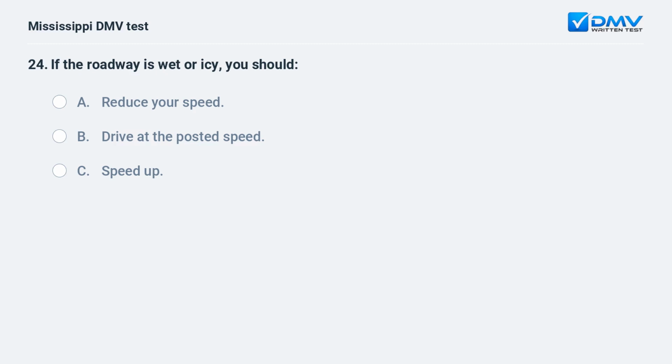If the roadway is wet or icy, you should A. Reduce your speed. B. Drive at the posted speed. C. Speed up.